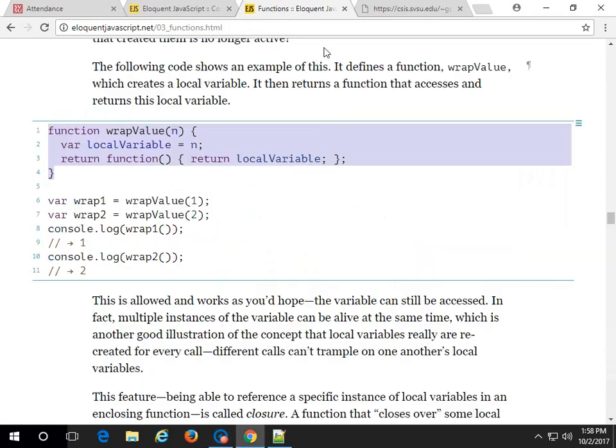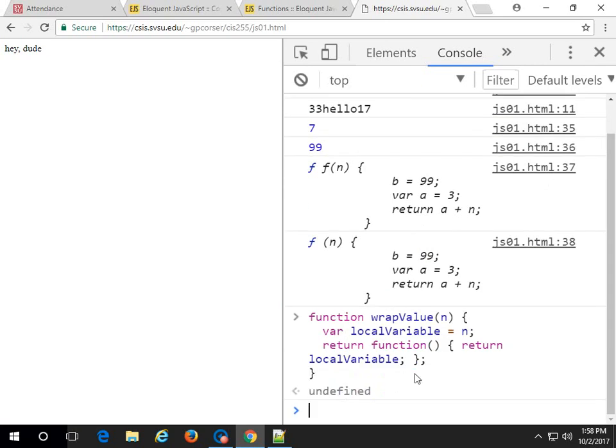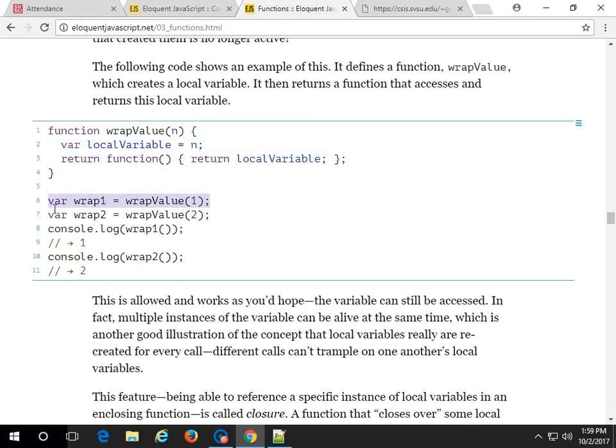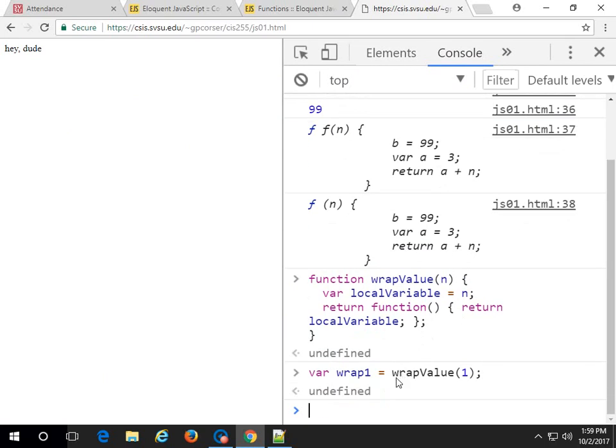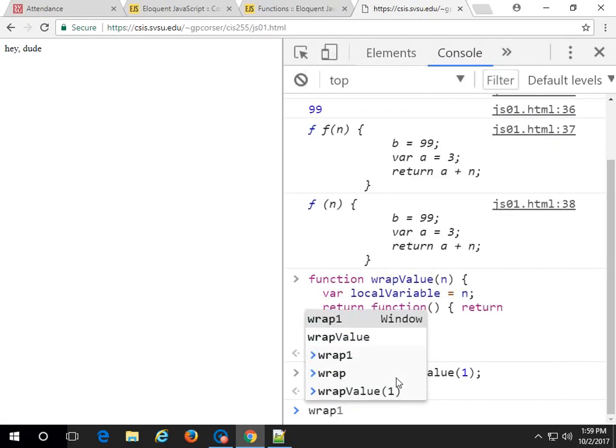Can we agree that wrapValue is a function that returns a function? Can we agree to that? Yes. Okay. Now, if I take wrap1, that's going to be a variable, and it's being assigned the output of wrapValue when 1 is passed to it. So it's becoming a function because a function is assigned to it. Yep, exactly.